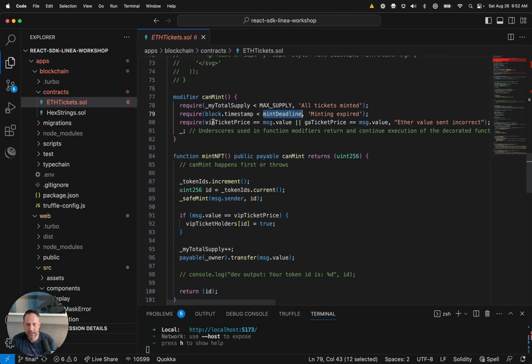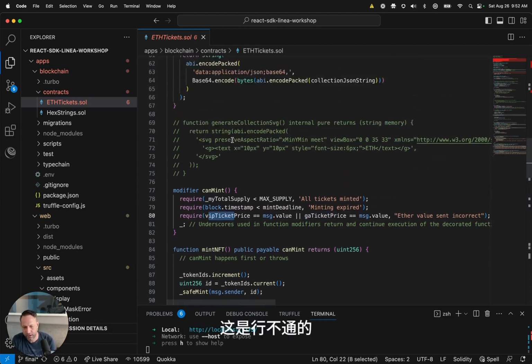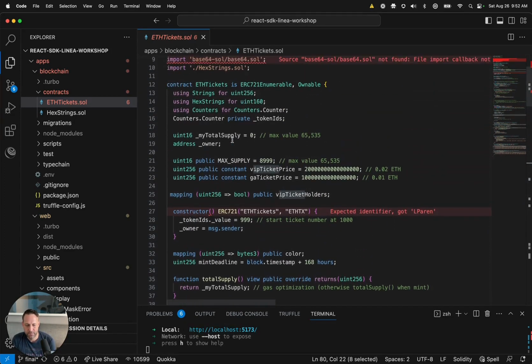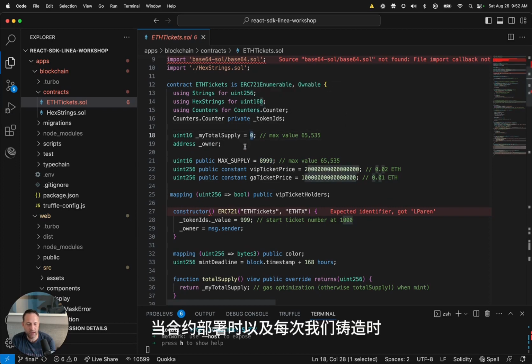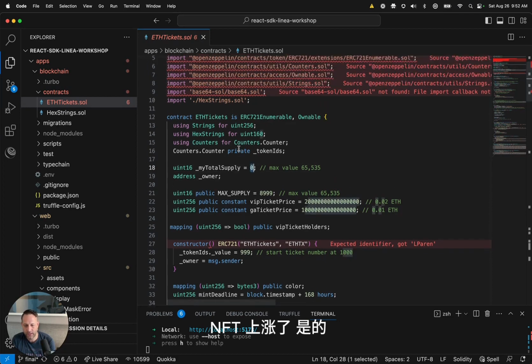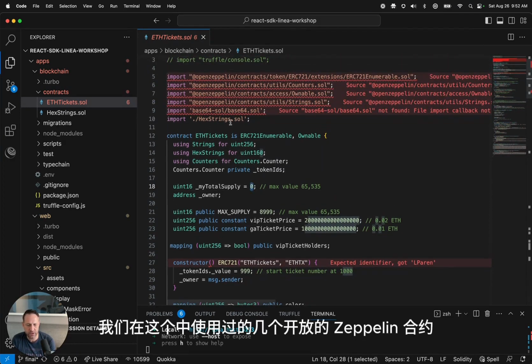And then here, we're making sure that the message.value, otherwise the price being sent over, is either 0.01 or 0.02, which would give them either a GA or a VIP ticket price. If it's any other value, it's not going to work. So that's the contract in a nutshell. Here is the price for the VIP ticket, GA ticket, the max supply. We start with 0 when the contract is deployed, and every time we mint an NFT, that goes up 1. Yeah, and then we have a few Open Zeppelin contracts that we've used in this.